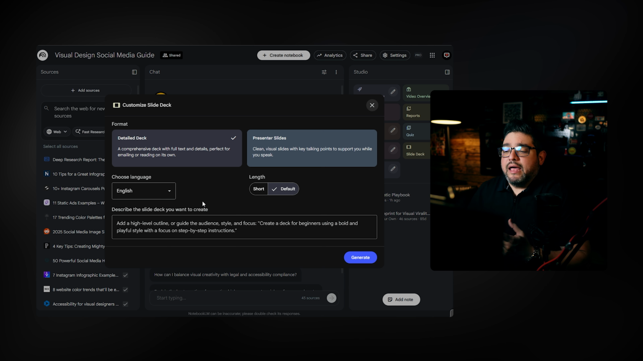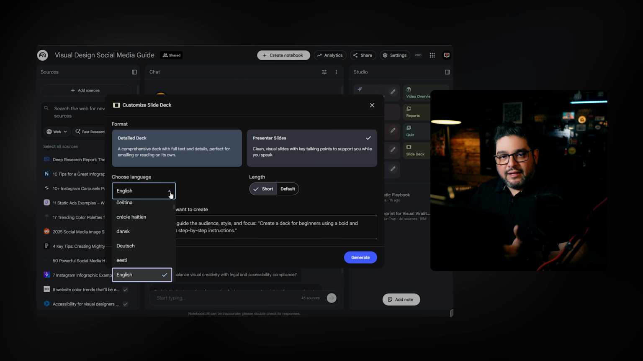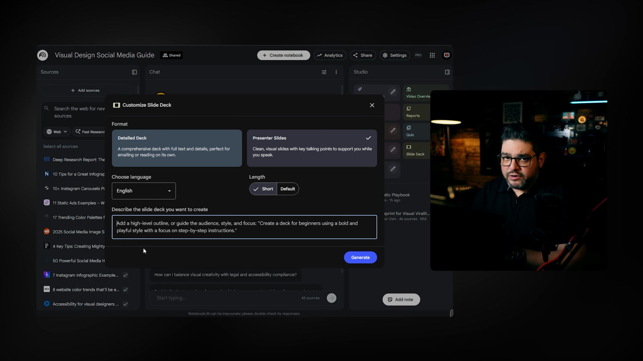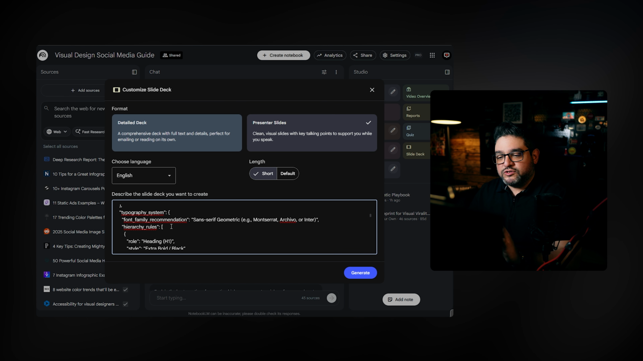For this example, I'm going to use the presented slides. You can experiment with it later. I'm going to select short, and I'm going to leave it at English, but you can select any other language you want. And here is the important part. You're going to paste the JSON structure that my Power Prompt gave you inside of this box down here.